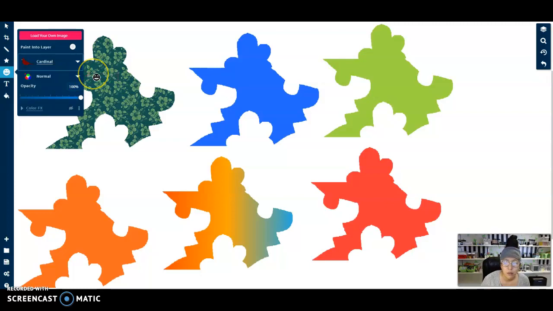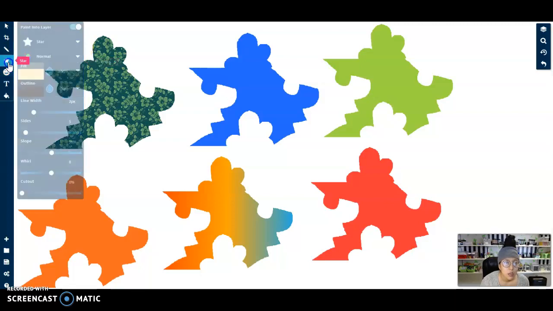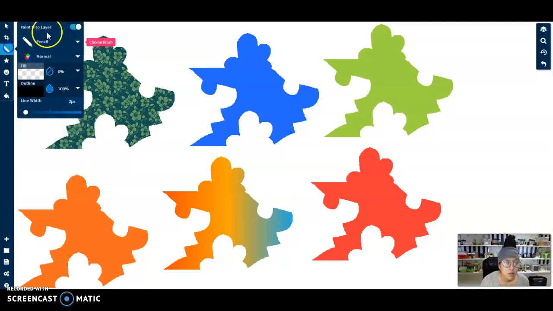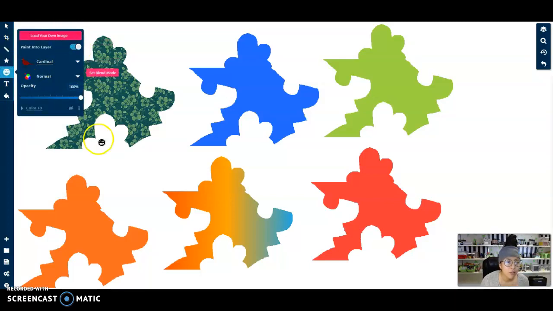Now, one very important thing that you need to make sure that you have clicked on is this top option. This is paint into layer. Right now it's off. When I click it, it turns light blue, so that's how I know it's on. Now I need it to be on. I need that to be on every single one of my options. And usually when you click it for the first time on, it'll automatically stay on for the other ones. So I have it on right now.